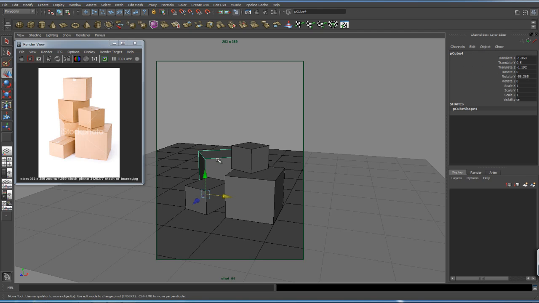Okay, I'll take that one and duplicate it and translate it and snap it to the top. So again, it's flush. I would say that's about the same size box, so I'll just do a minor rotation to it. Translation to it.